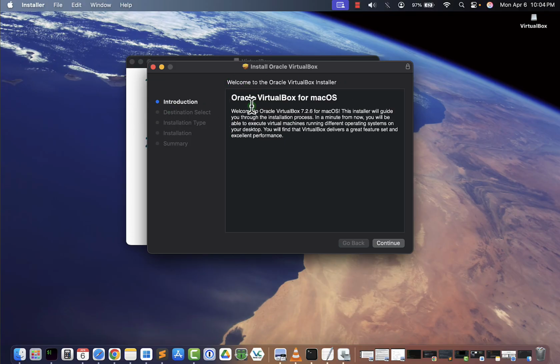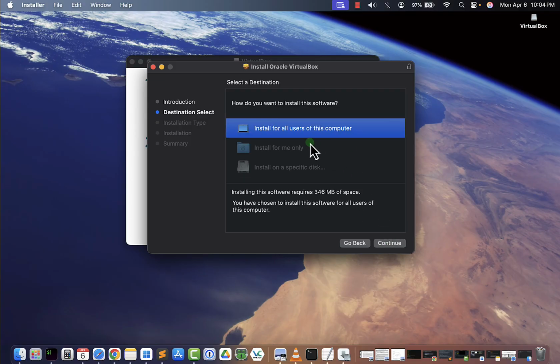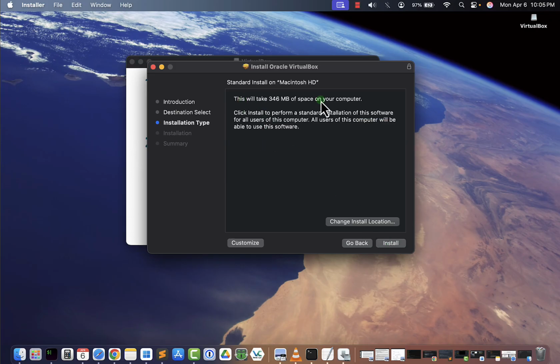It's going to give you an introduction. It's going to show you the version. So the version of VirtualBox is 7.2.6 and it's for macOS. We'll click on continue. It's asking if you want to install for all users. Okay, that's what I want to do. And it just tells you the amount of space it's going to require. Okay, click continue. Again, it tells you the space.